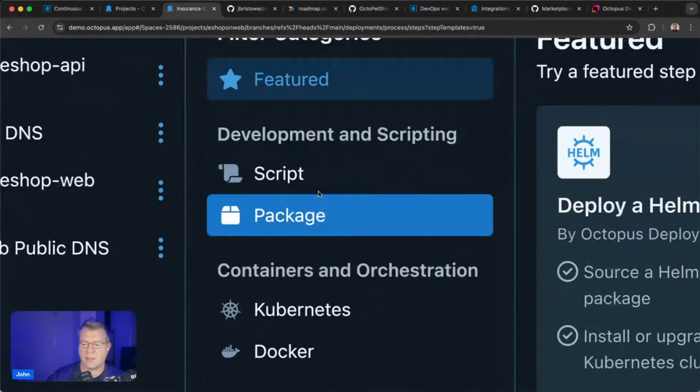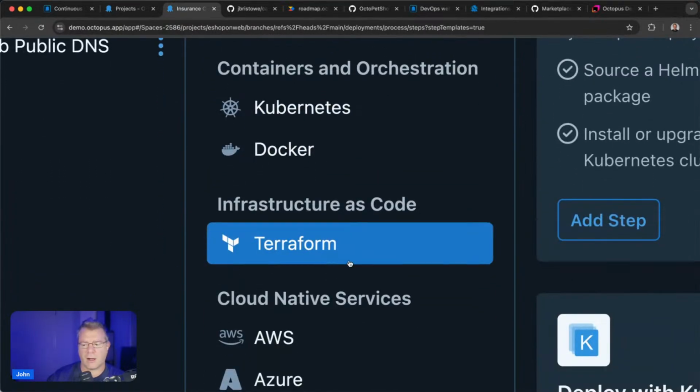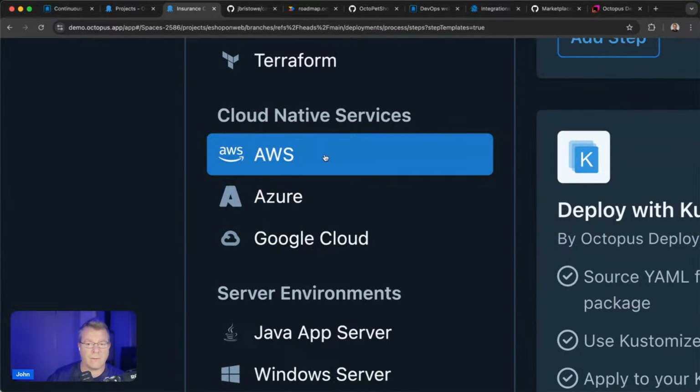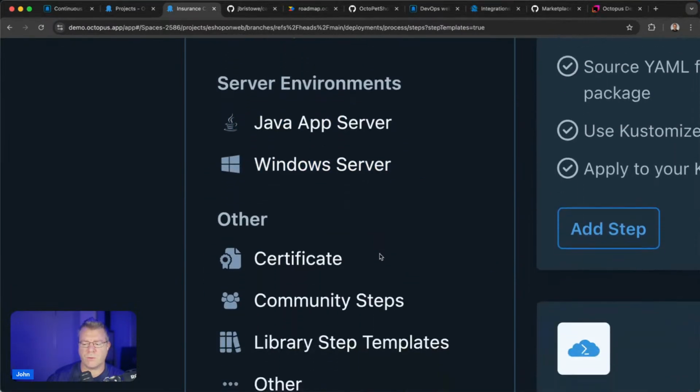You can see we have categories like script steps or ones for Kubernetes. I have ones here for Terraform, various cloud native services as well. We also have ones for particular server environments if you so wish.